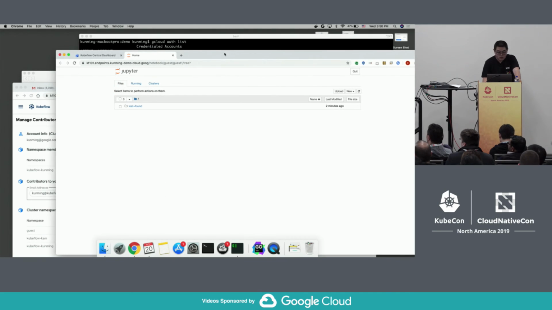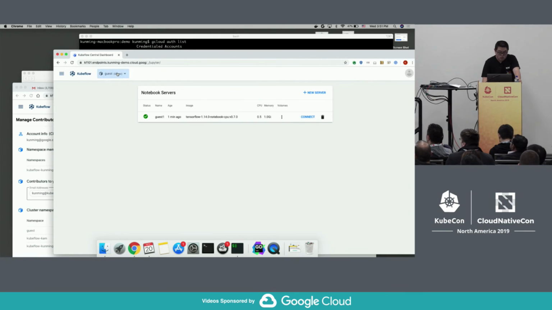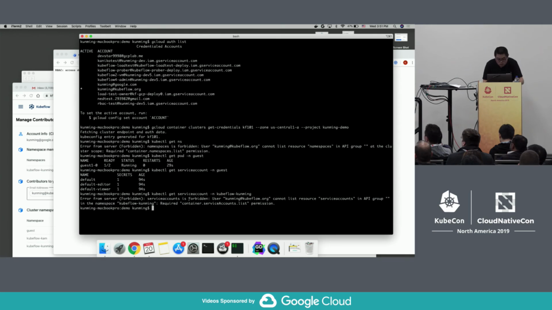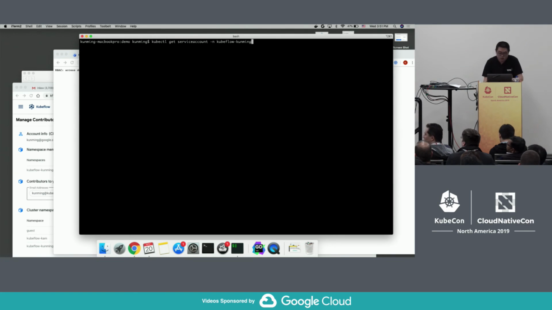So, again, back to the guest side. Now I only have access to the guest namespace, but if we refresh again, then I have access to the owner's namespace as well. It will take a while. Let's see. It should take up to 30 seconds to sync. So let's try to get the pod within the guest within the admin namespace again.